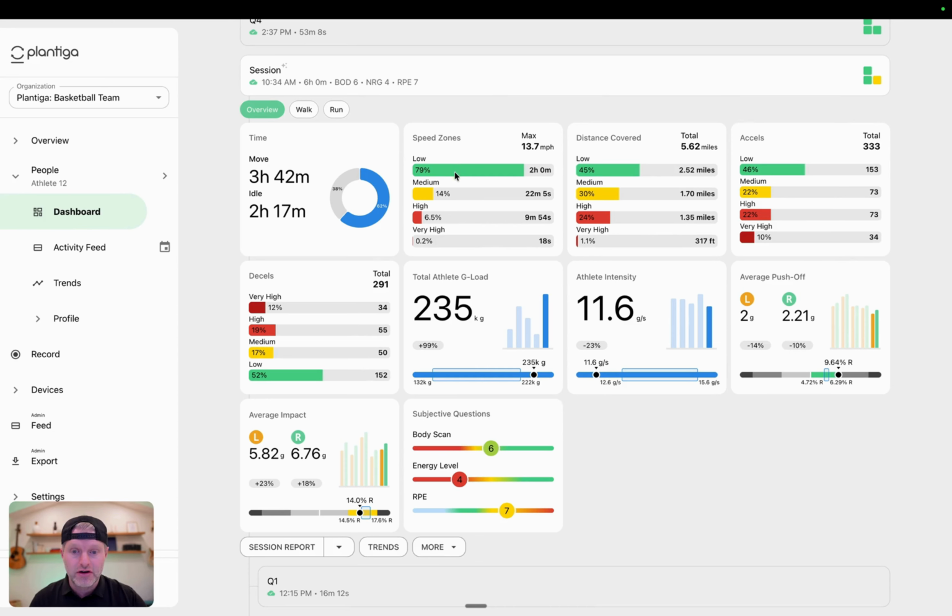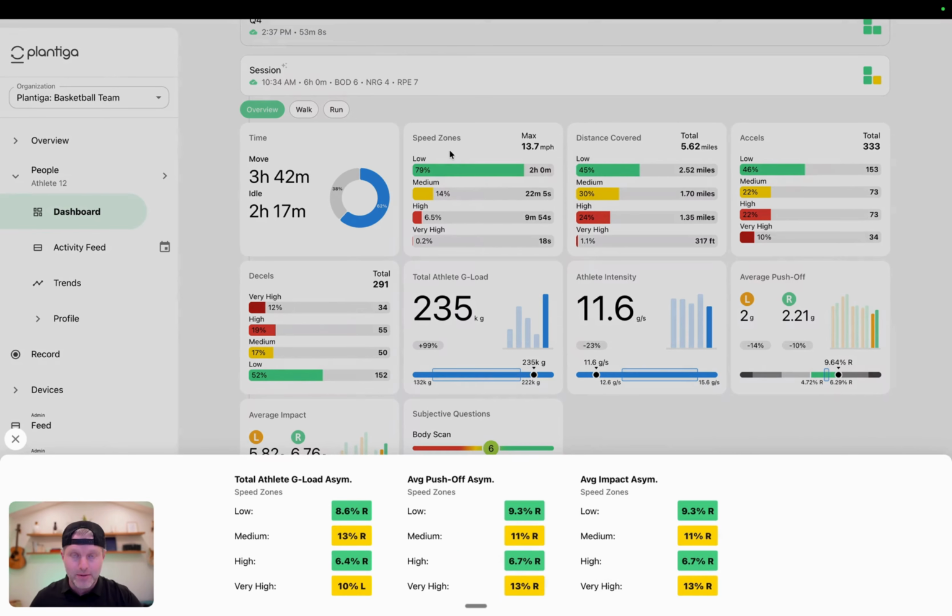This activity card under here on speed zones, we're pulling out the top speed as well as binning the amount of time spent in low, medium, high, and very high. These thresholds are set in our settings right now. They're set to NBA thresholds, but they are customizable, both the speed thresholds as well as the Accel and Decel thresholds. So speed zones, when I click on it, I get a tray that pops up.